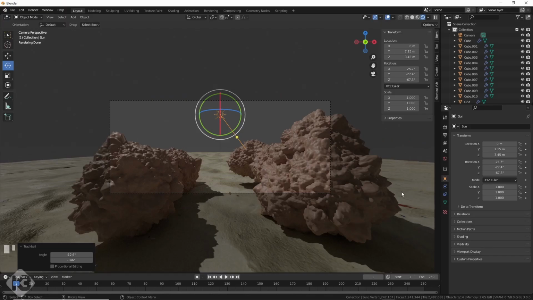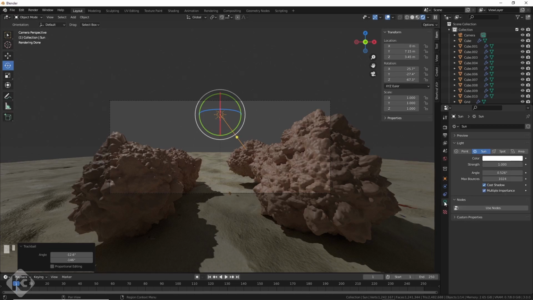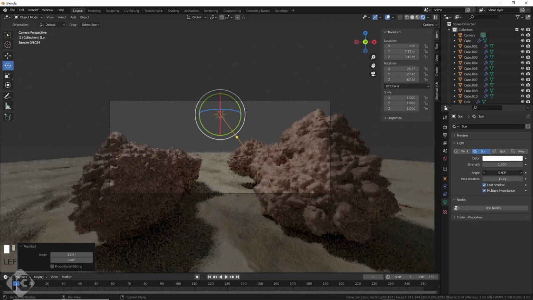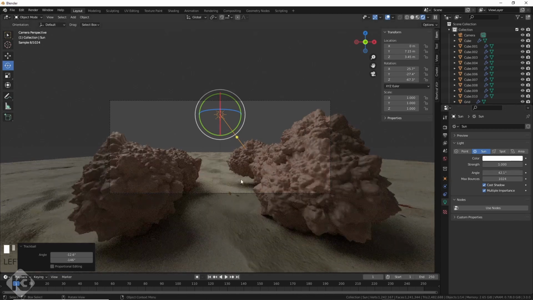So let's just fake that really. Go to light and take this angle, and you push the angle up and it softens out the shadows. Okay, it will render a little bit. It takes a little bit longer to render this, but you get nice soft shadows this way, and it's really nice.